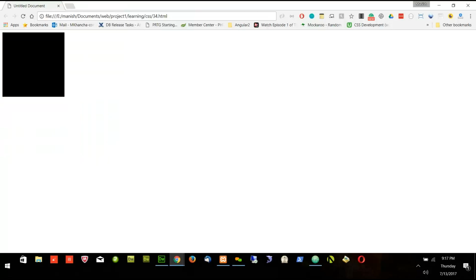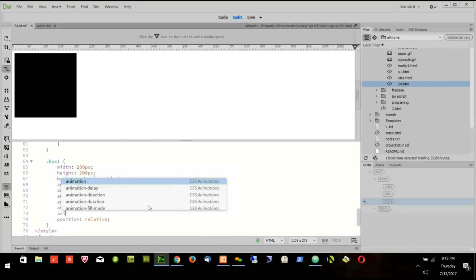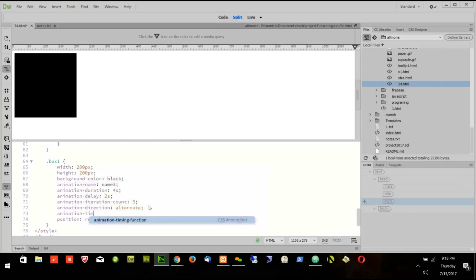Next, let's see if we have any more properties. Okay, so similarly to what we did in transition, we will also go with animation timing function. Like we give in the transition, linear or ease in or ease out, that same thing we can give.